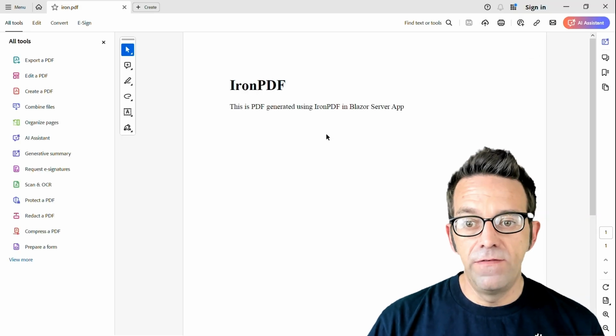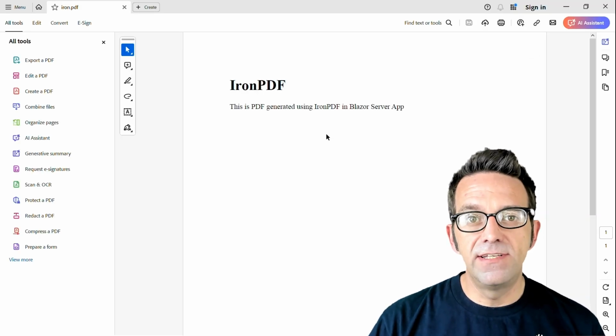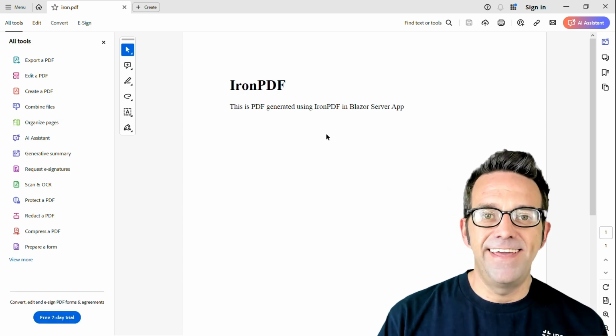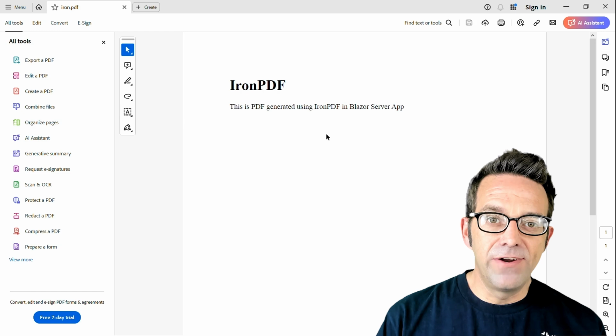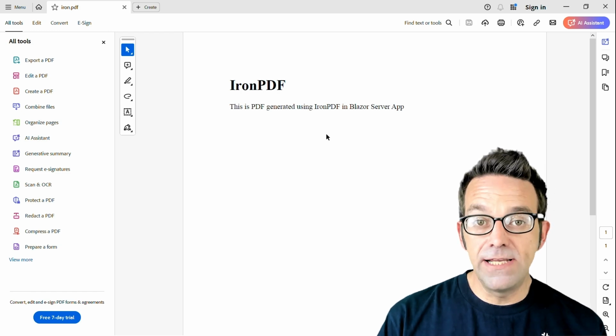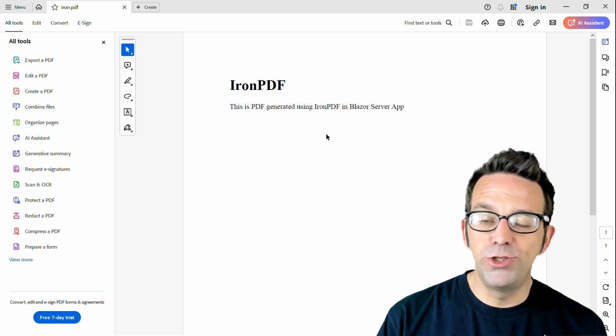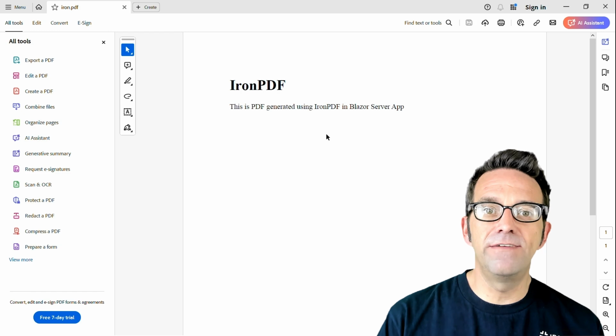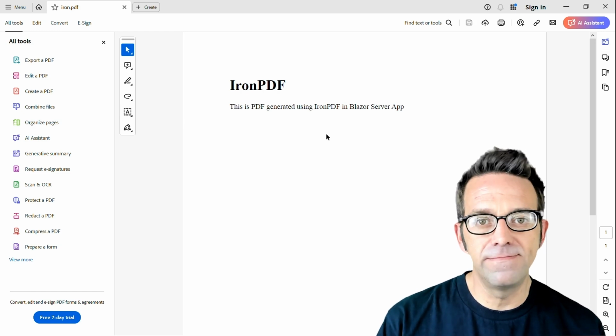And here you go. You have a pixel-perfect PDF generated with the desired content in the Blazor server app using IronPDF. And that's it. You've successfully integrated IronPDF into your Blazor app. Now you can enjoy generating PDFs directly from your Blazor component.